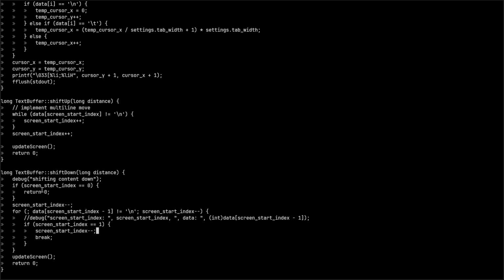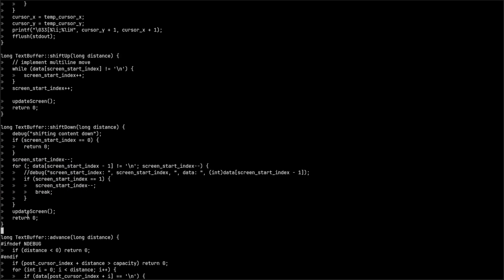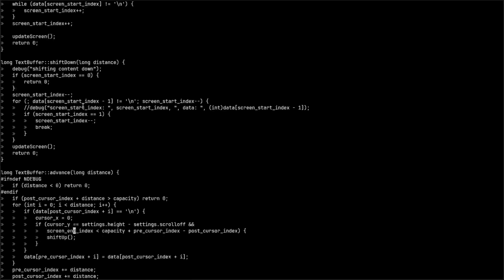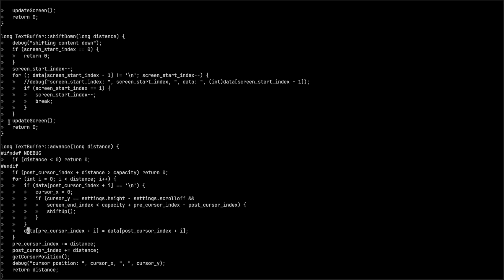Same idea for shift down, a little bit more code because shifting down is a little more complicated. But other than that, pretty similar in concept. And then during the process of using update screen, the screen end index will be set to the proper value. Advance has changed a little bit, so I went ahead and removed the mem move here. It's not strictly necessary, but I was already using a for loop to go over the entire distance, so I figured I might as well just go ahead and do all the data movements anyway.